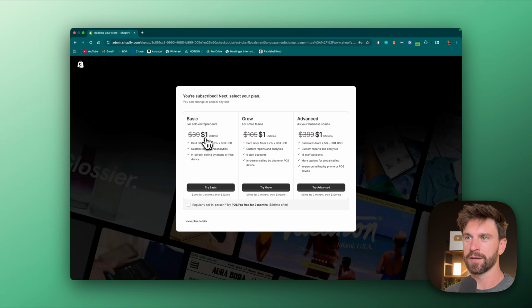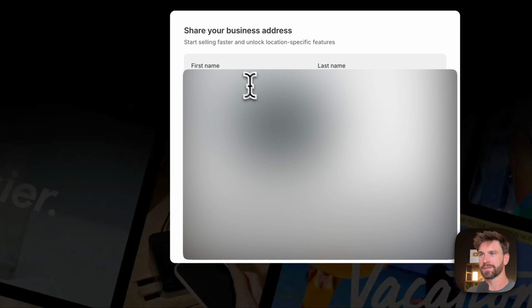You have the basic, you have the grow, which will be more expensive. It'll be $105 a month, and then advanced. Really easily, the basic is going to get done everything you need to get done, especially if this is your first store. So go ahead and try basic. Enter your billing address. Okay, great.